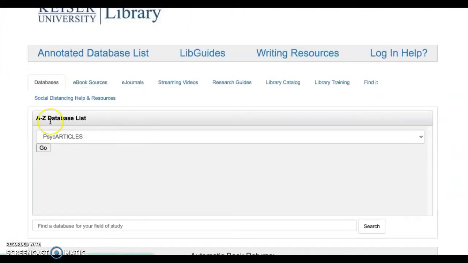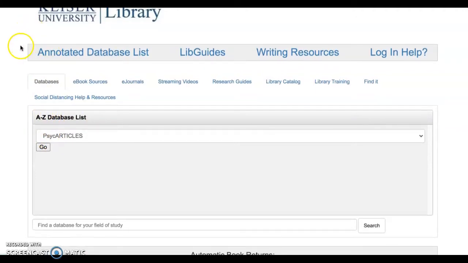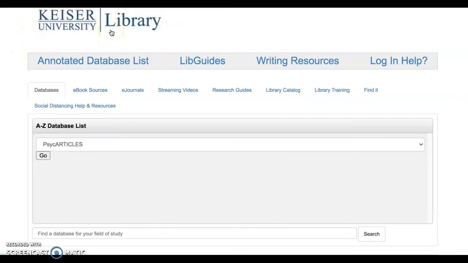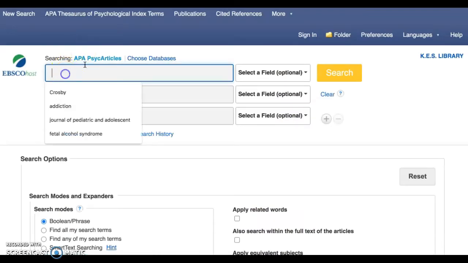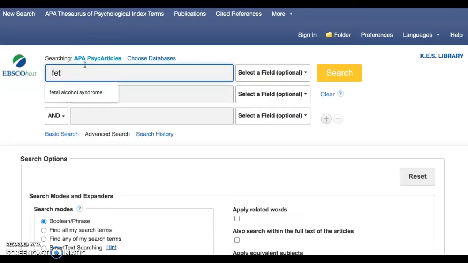So what I did was, when you enter the Keiser University library, you'll see an A to Z database list, and there are a lot of different databases. What I did was I typed in psych articles. You could have typed in EBSCOhost, but when I typed in psych articles, then I typed in fetal alcohol syndrome.